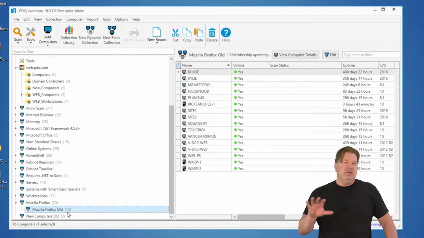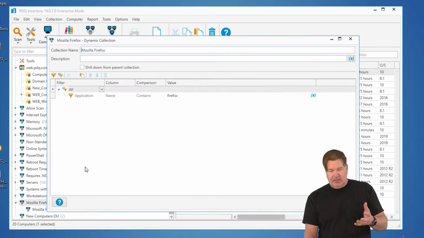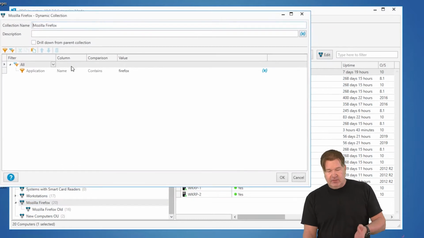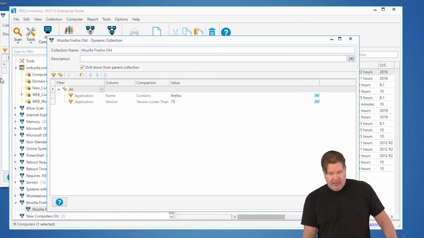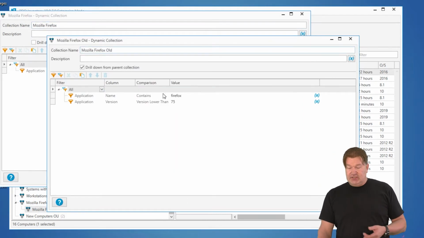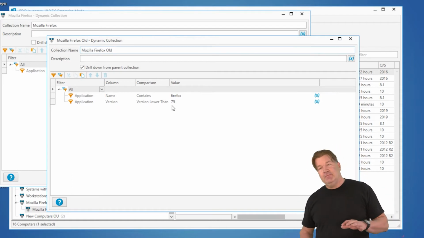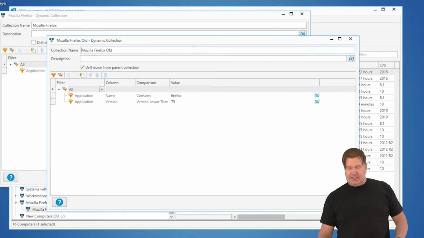So here's where the confusion comes in, okay? If you look, in the parent, I'm looking for anything that contains Firefox. In the sub, in this case, I also am looking for any machine with an application that contains Firefox. However, I'm also looking for a version lower than 75, okay? Now, this is a sub-collection. What that means is this.